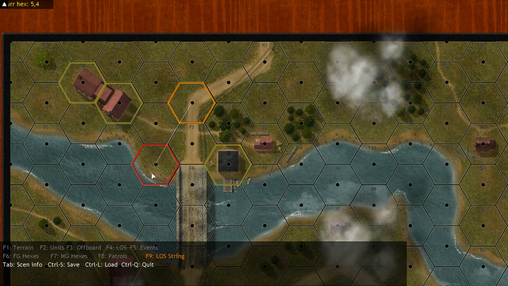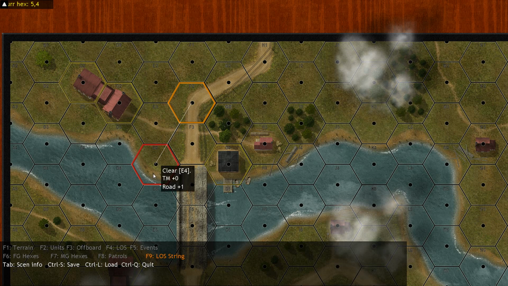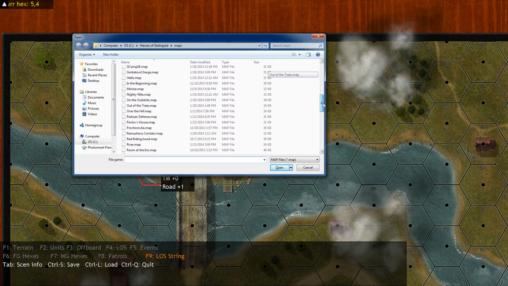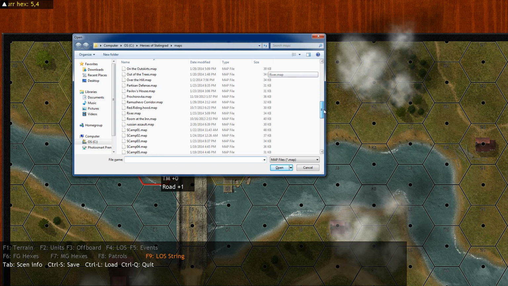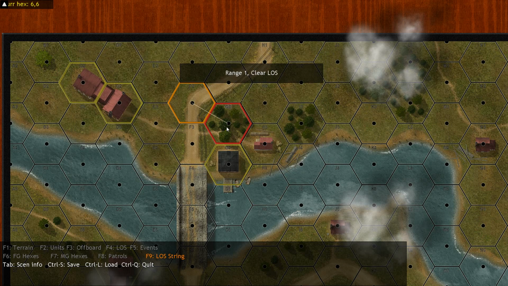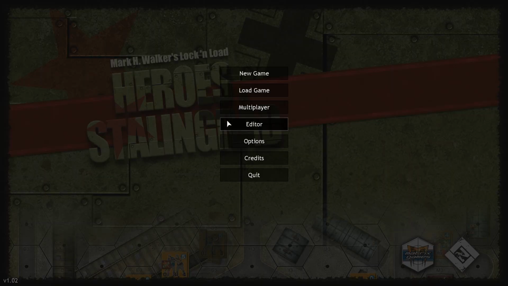Okay, so that's kind of that. So let's go back into Control L here. Let's start from scratch actually. So what I'm going to do is Control Q to quit, and it takes me back to the original screen. What I want to do now is walk through what I've figured out so far about the editor and creating a map or creating a mission.